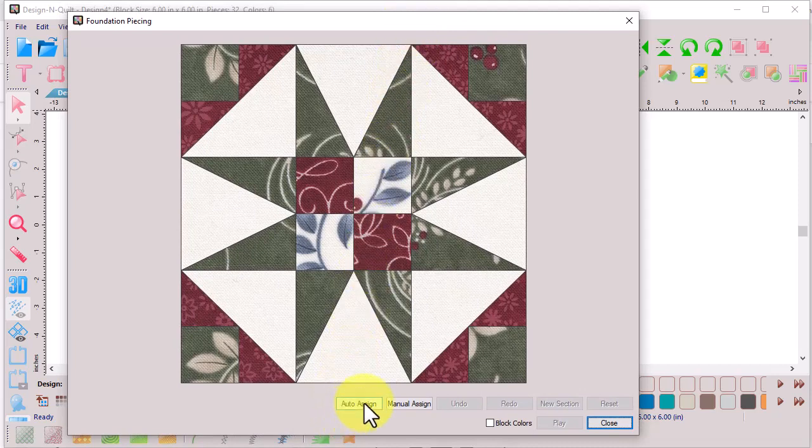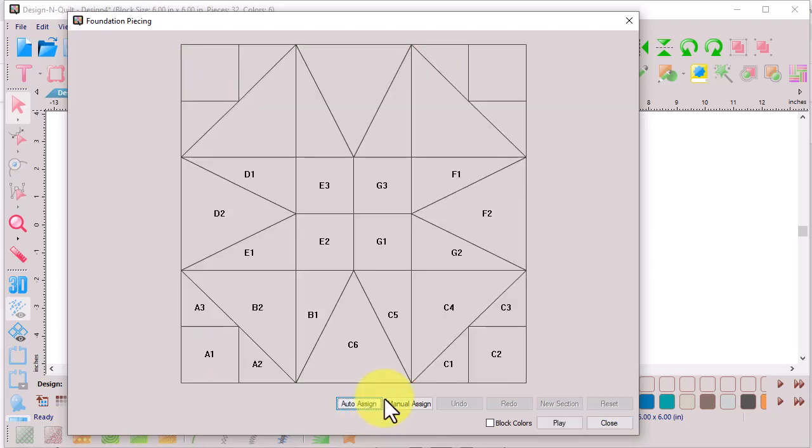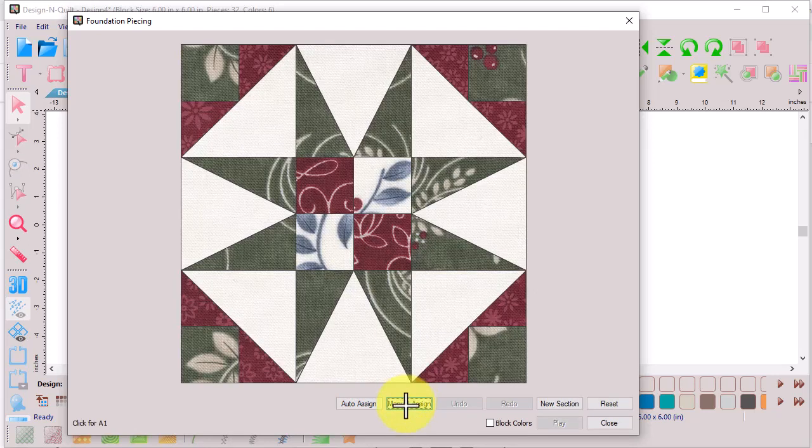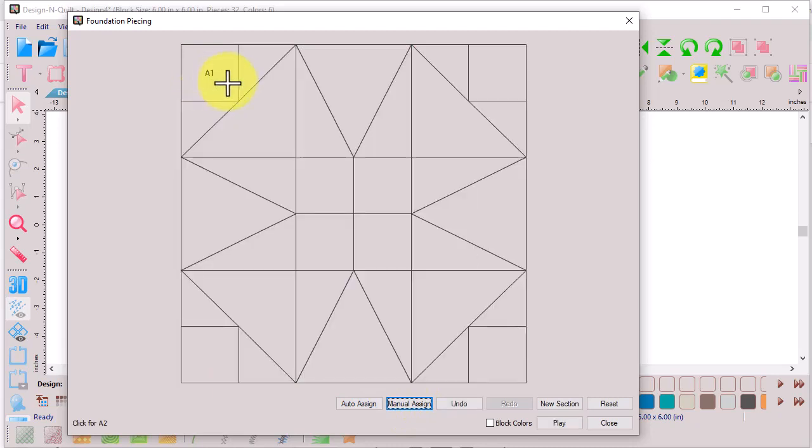Select Auto Assign, and the program will automatically section. Unfortunately, it didn't do a very good job on the sectioning. This is not even close to how I would like to put things together. So instead, I'm going to select Manual Assign. Select each of the pieces that I want in a section, and then select New Section.